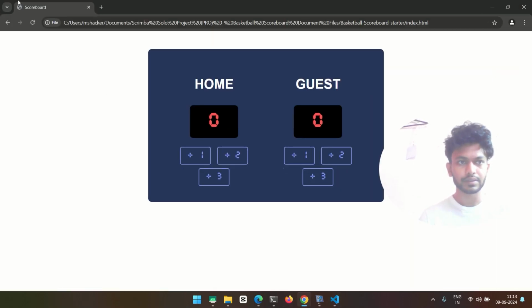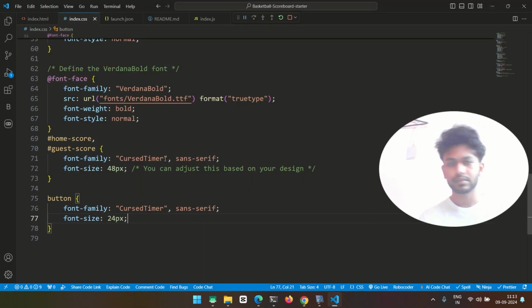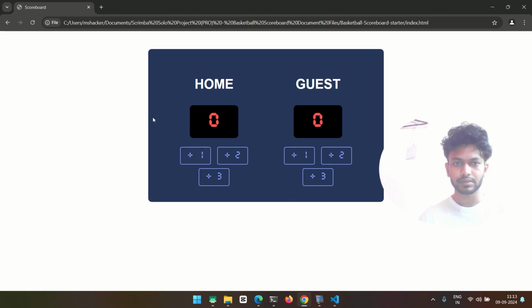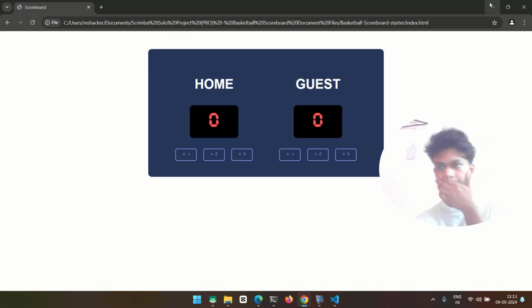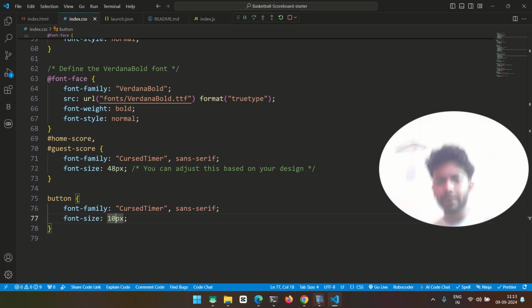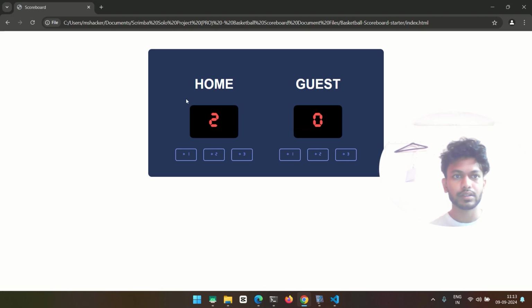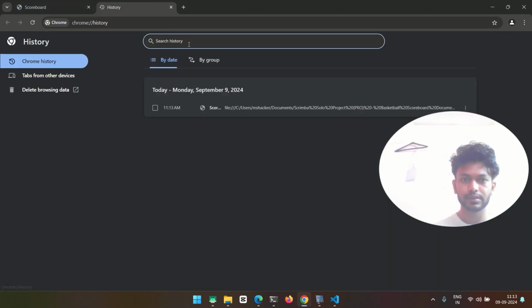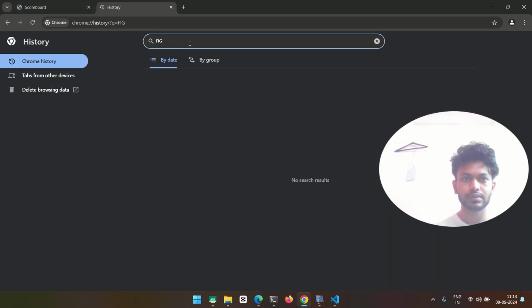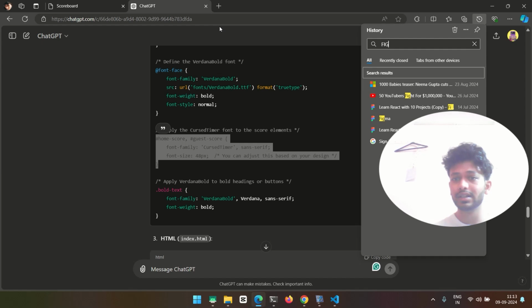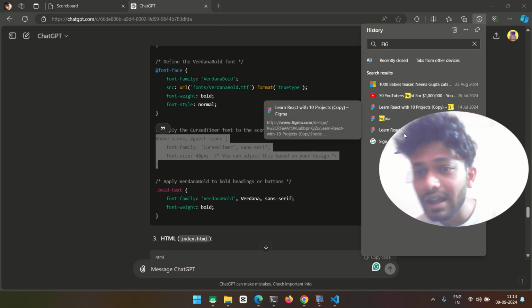Let's see. 10 pixels. Yeah, now it's fine. But let's check the Figma design for this and search for Figma. Figma. Mr. Figma.